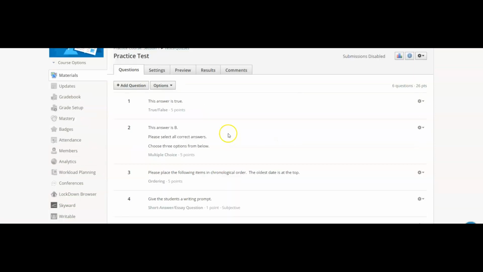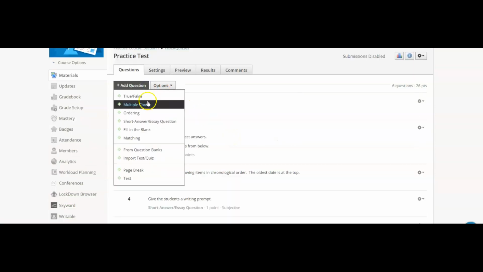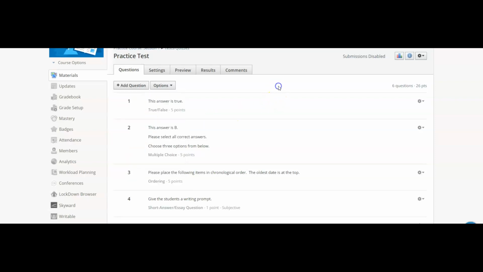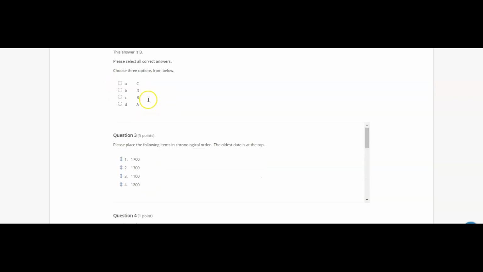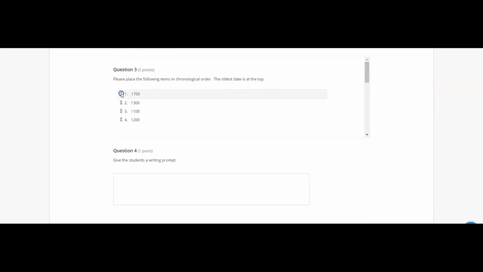So let's take a look now, because we have all of these questions in our tests now. Let's take a look at what it looks like. You do so by clicking on this preview button, and you can start new attempt. Here's the true and false question. Here's our multiple choice, our ordering questions, where the students are able to click and drag these options here to put them in chronological order.